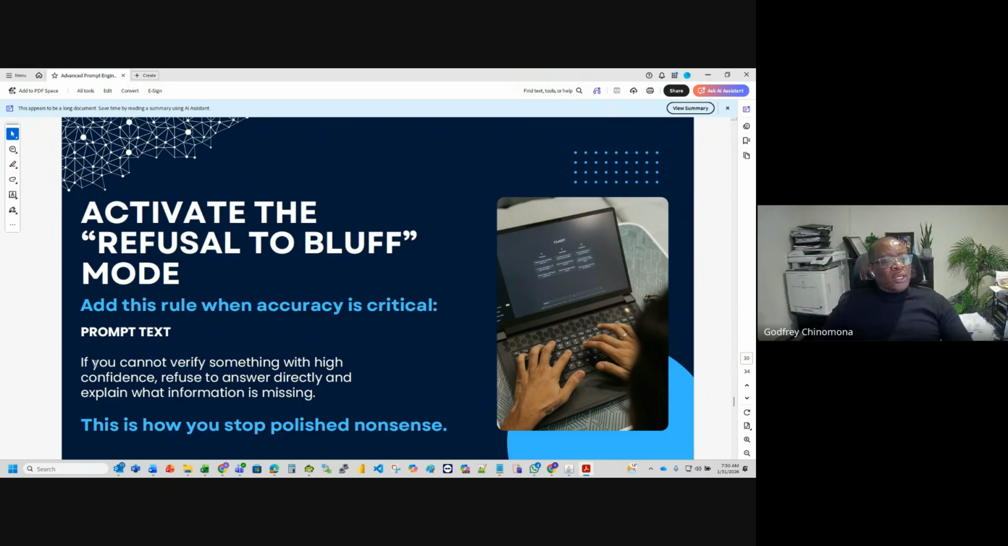You can also say, if you want it to refuse to bluff, it can give you information. Add this rule when accuracy is critical: if you cannot verify something with high confidence, refuse to answer directly and explain what information is missing. This is how you stop polished nonsense. Sometimes it can show you something and you think, oh my goodness, this is awesome information, but it's really polished nonsense. That's AI for you.